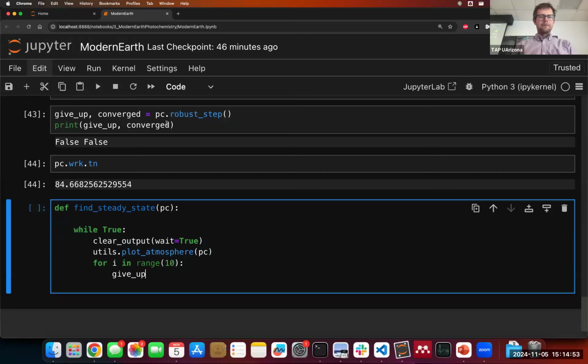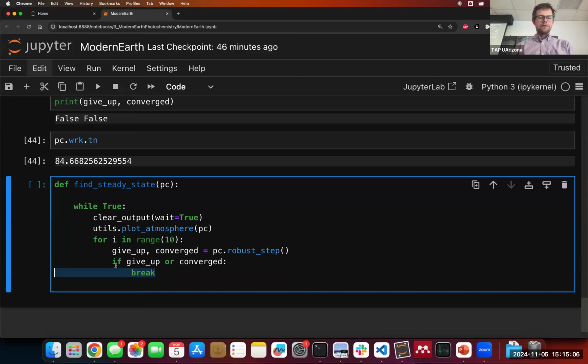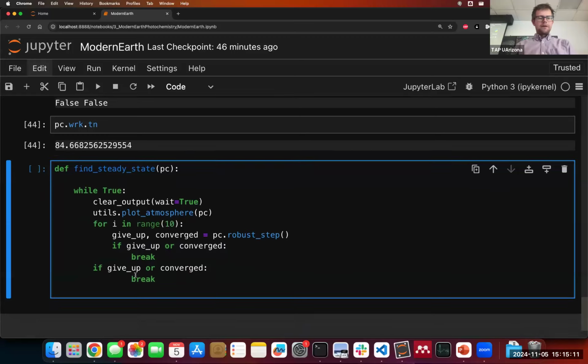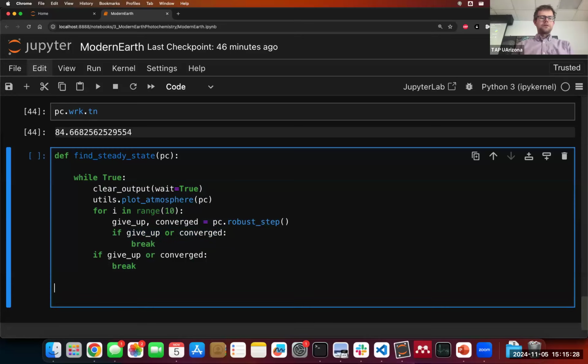So give up. I'll just copy this. And then we're going to take 10 integration steps. If give up or converged, we're going to break this loop. And then we have to break again. So there's this infinite loop. We're going to make a plot of the atmosphere. We're going to take 10 integration steps. Along the way, we're going to see if we should give up or converge. We'll break this inner loop, and then we'll break this infinite loop. And we'll just return.